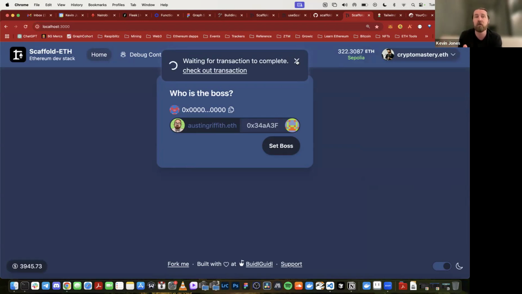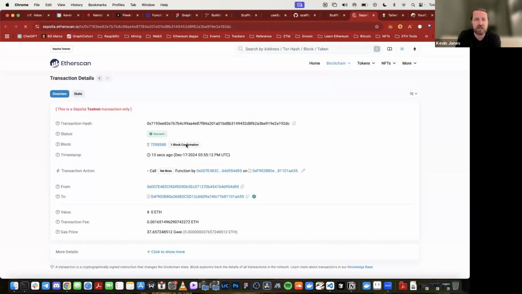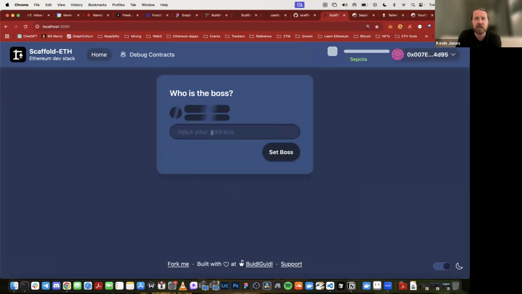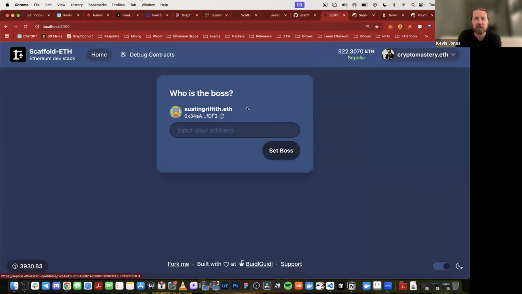But obviously we're on a layer 1, so layer 1s are very expensive. Layer 2s are a lot cheaper. But that should have worked. Let's see if it did. We can see the transaction here. There it goes. It was successful. So now if we come back here, we can refresh. There we go. Who is the boss? Austin Griffith is the boss. Okay, cool. So that was successful.